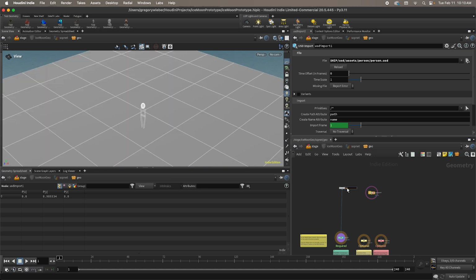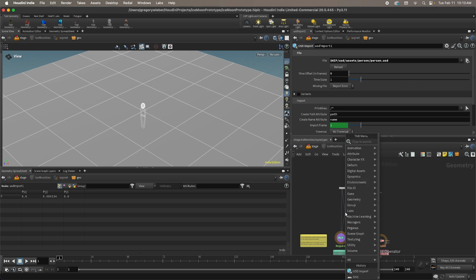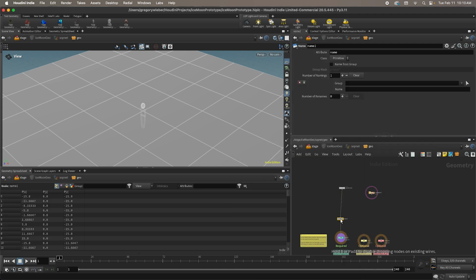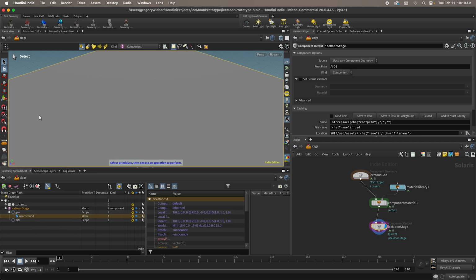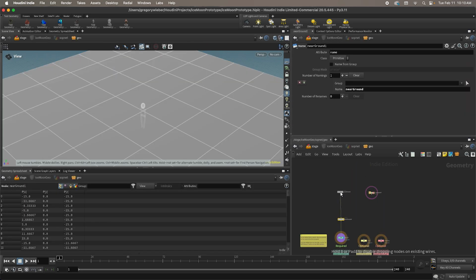We're going to call this near ground, and we're going to drop down a name node. Also call this near ground, and we actually have to type the name into this field here. So when we go back to the stage and we select our stage output and we expand geo, you can see we now have the component within there named near ground. In Reality Composer Pro, that'll let us actually manipulate those elements separately.